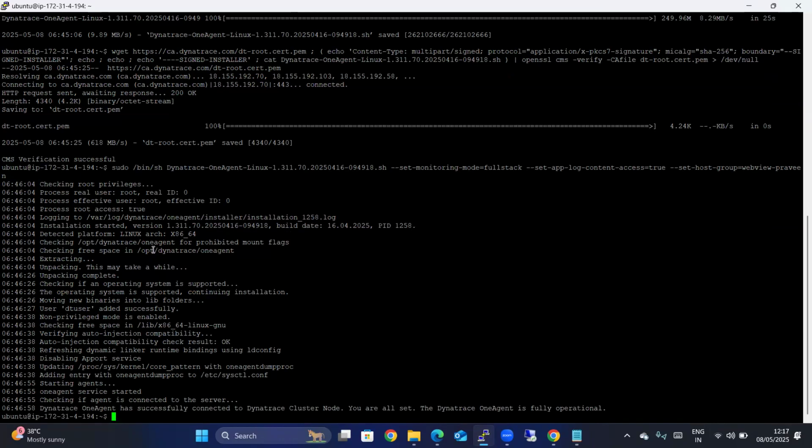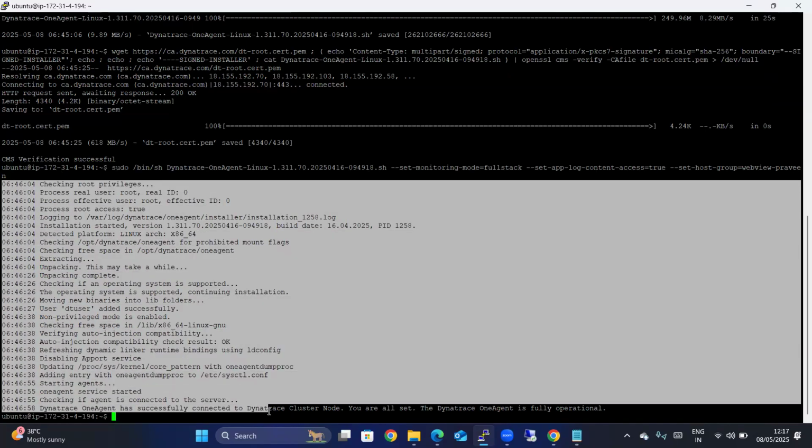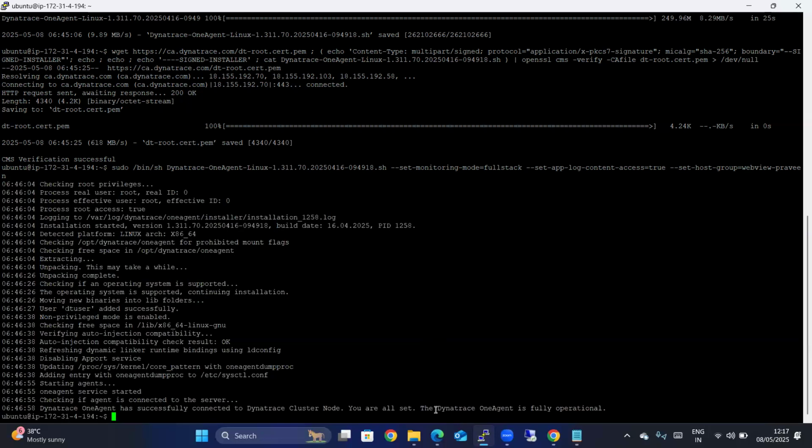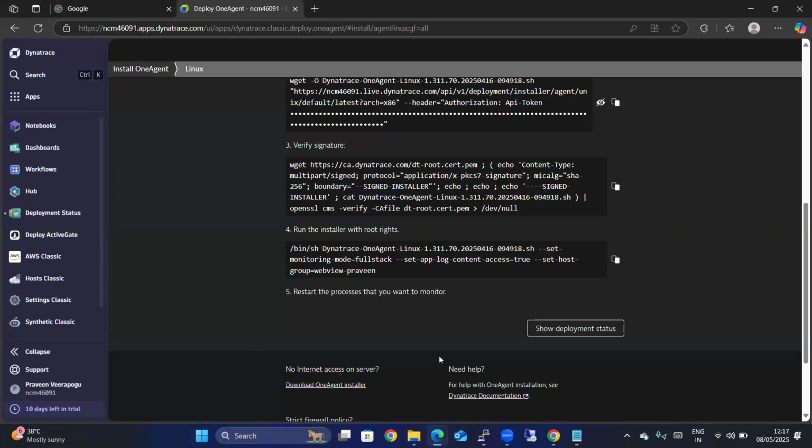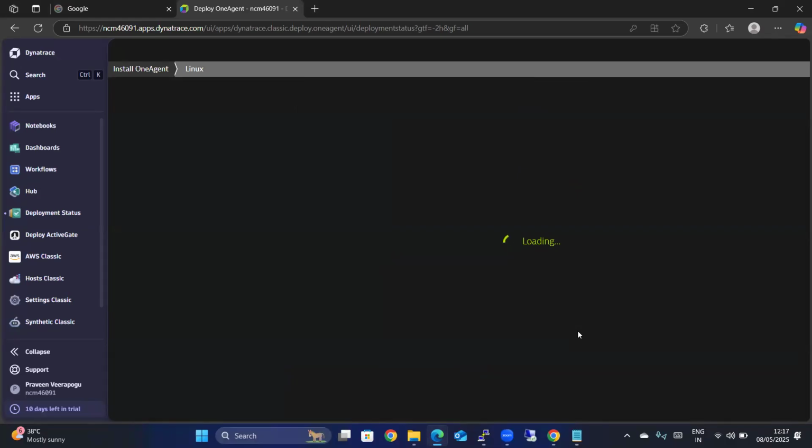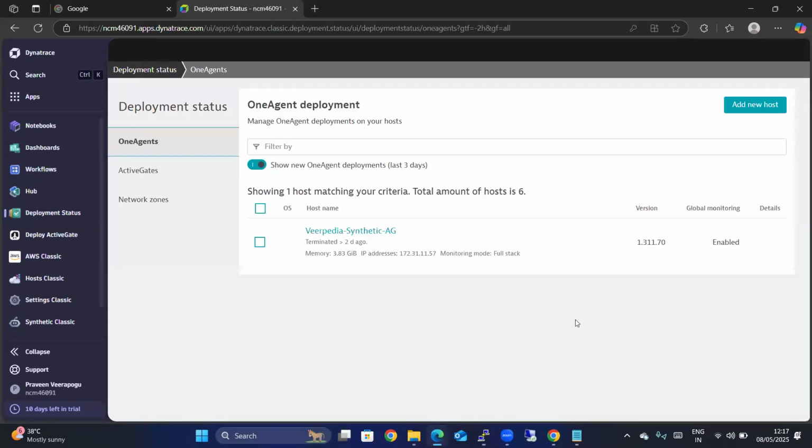So the OneAgent installation has been successfully done. It is successfully connected to the Dynatrace cluster node. Now go to the Dynatrace UI and click on Show deployment status. It will take some time to reflect in this Dynatrace UI. Just hit refresh.